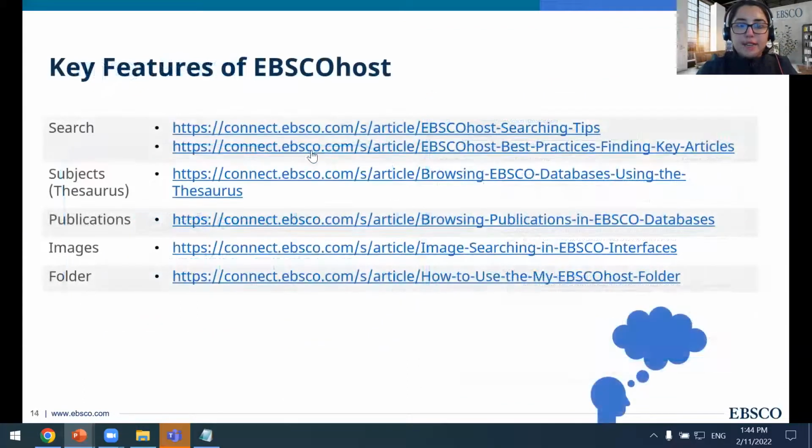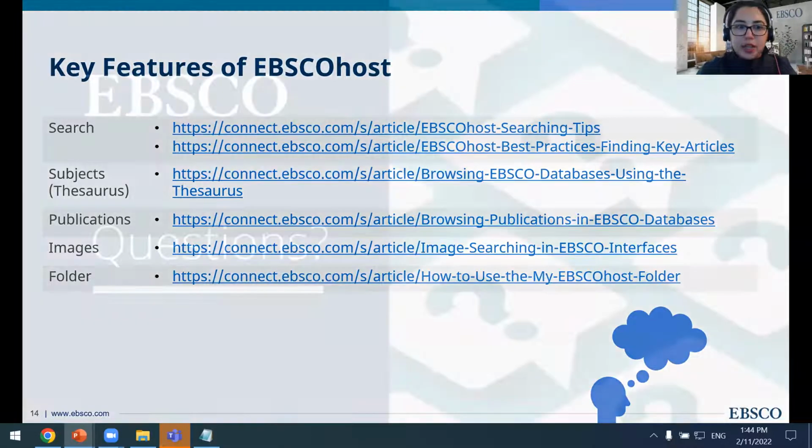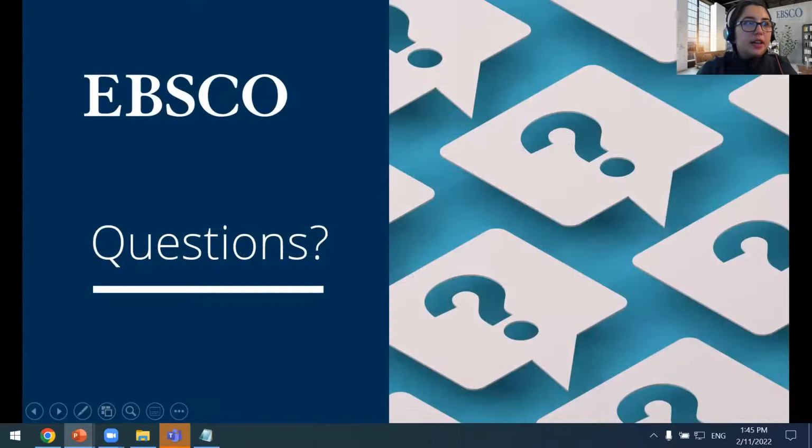So if you want to review what we've gone through, I've got some help articles. So there's some help articles about searching and best practices for searching. If you want more information about subject searching, I've got a help article with instructions, publication searching, images, and the folders as well. And if there are any other questions about that, do let me know.